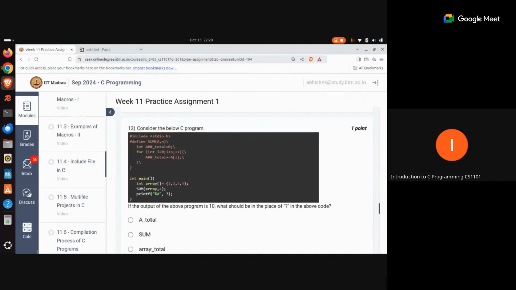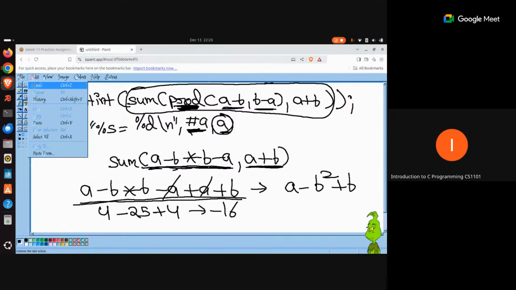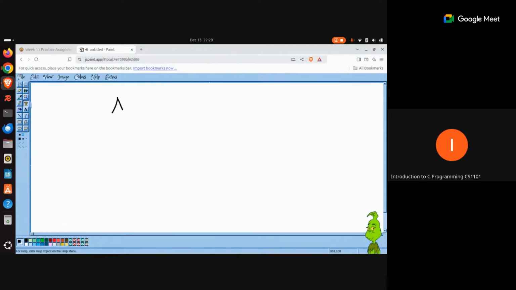Let me first talk about this operator, which is actually a double hash. It is saying A double hash and total. And this A is actually an argument, something which this macro function is receiving. So this is actually token concatenation. Now this total is actually a constant value. That means it is going to be concatenated with something that is defined here. The value of A is going to be dynamic because it will depend upon what this macro function is actually invoked with.